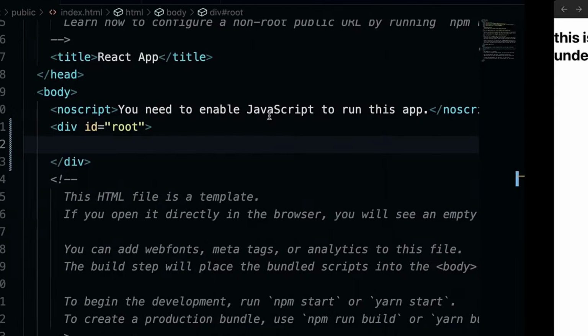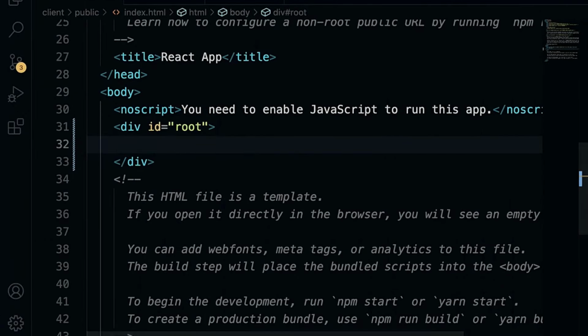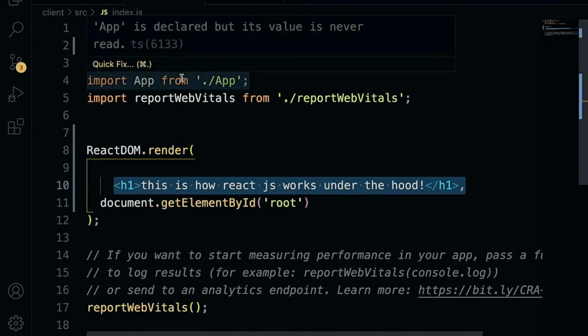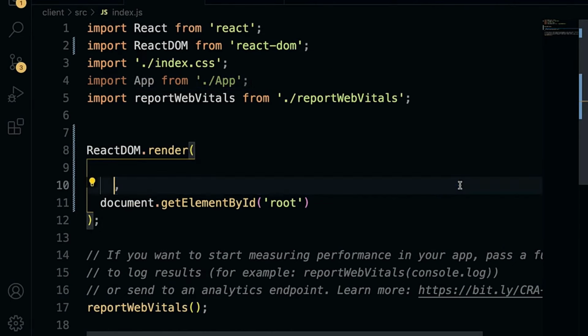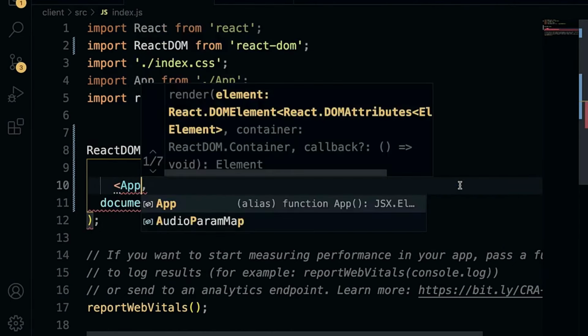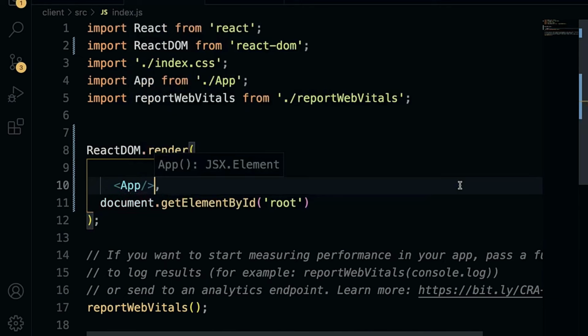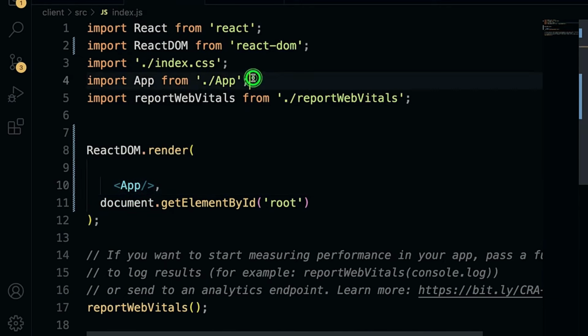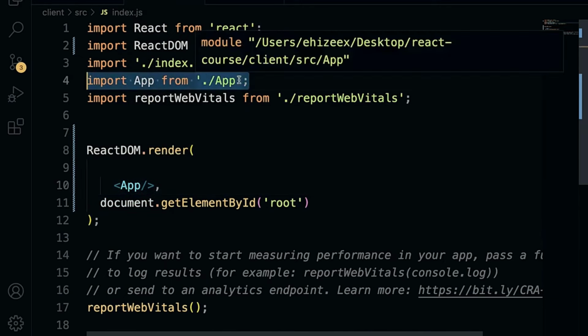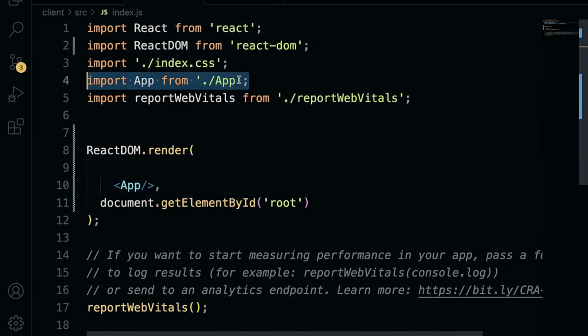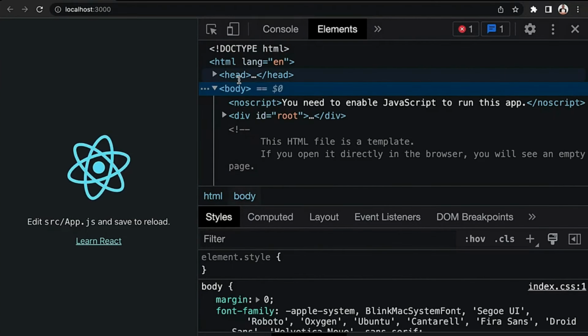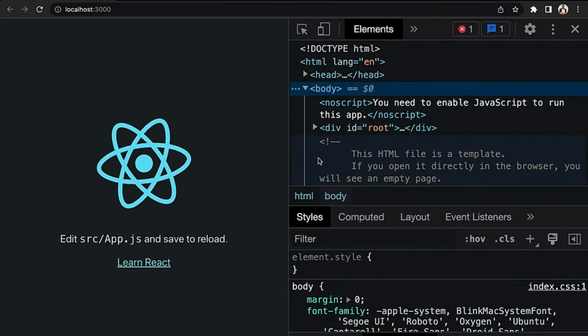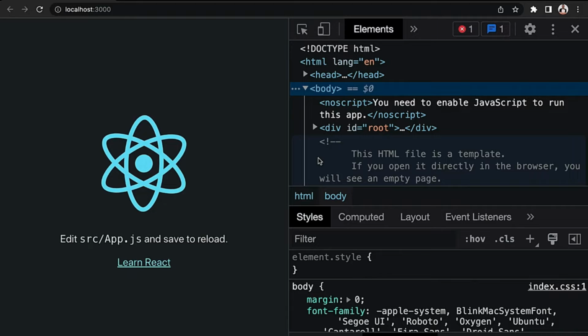So again, go back to VS Code, index.js. So let's wipe it off and bring back the app component. And by the way, the app component is imported at the top. And when you save on the browser, boom, and you are going to see the landing page. So let's unveil the app.js.